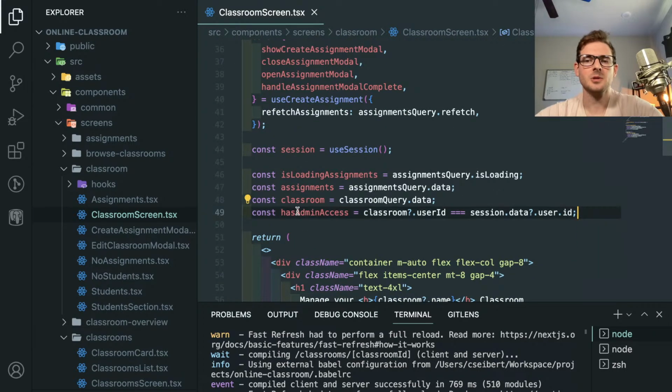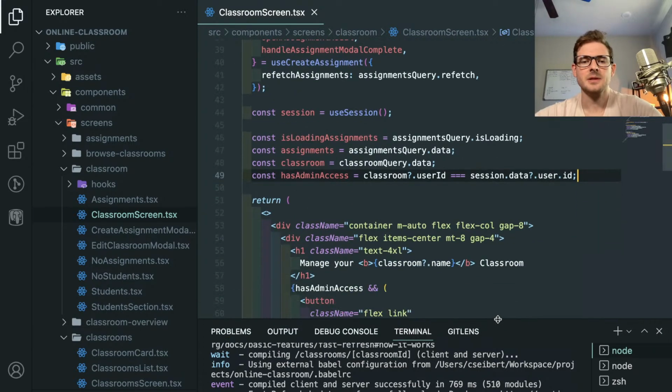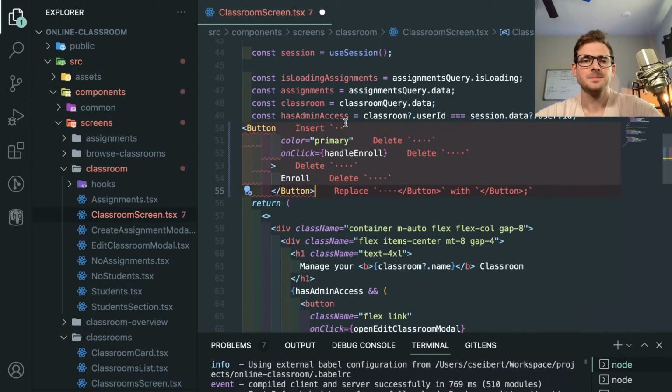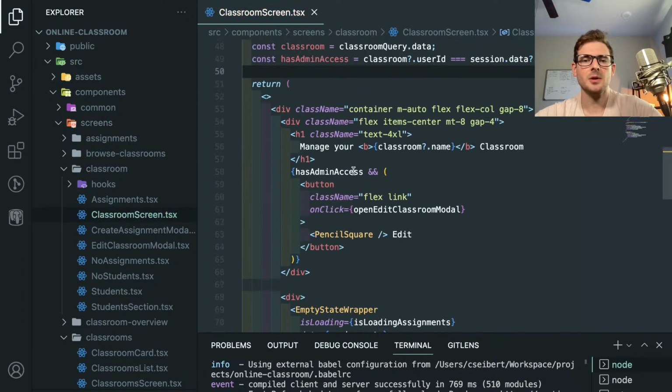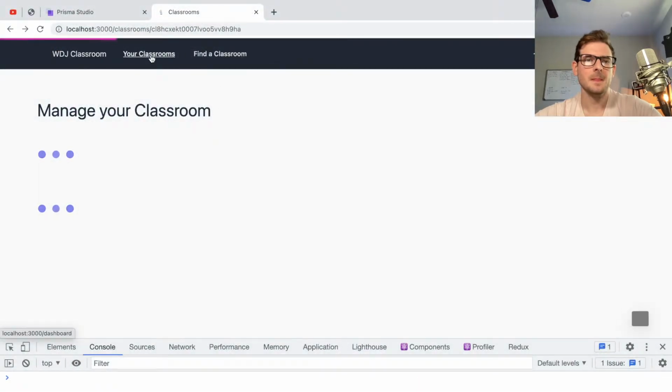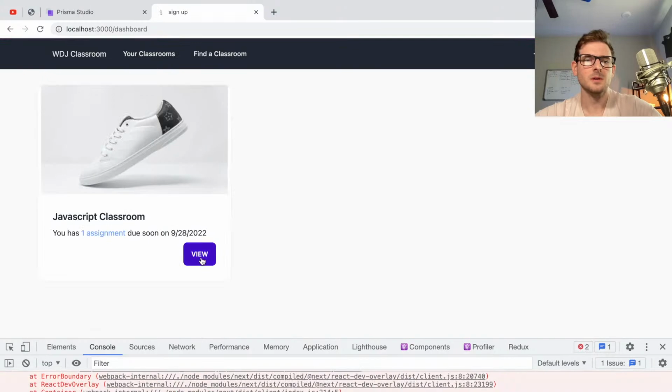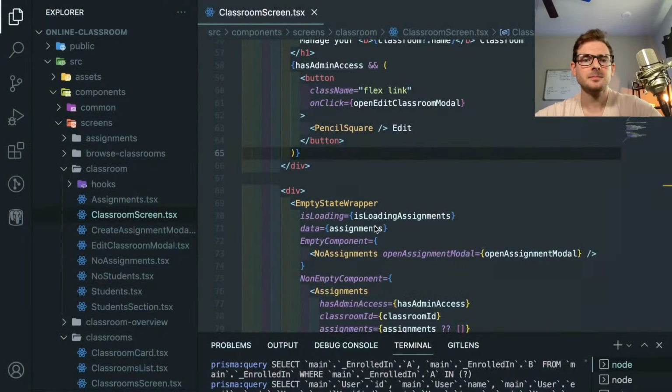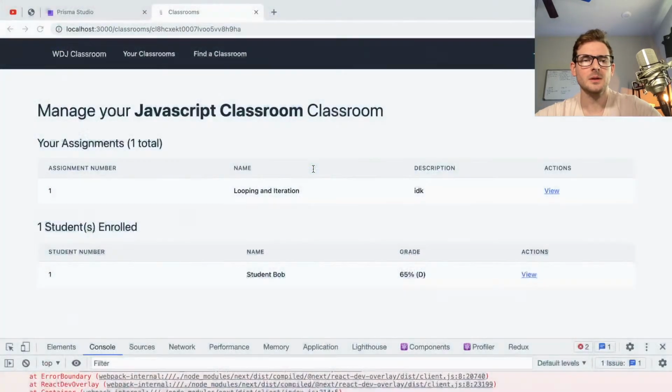Is admin. Okay, so if you don't have admin access, we should show a button that says like unenroll, probably. Now, where does that need to show up? I don't know. Let's go here. Let's view our classroom. And I'm going to put it.